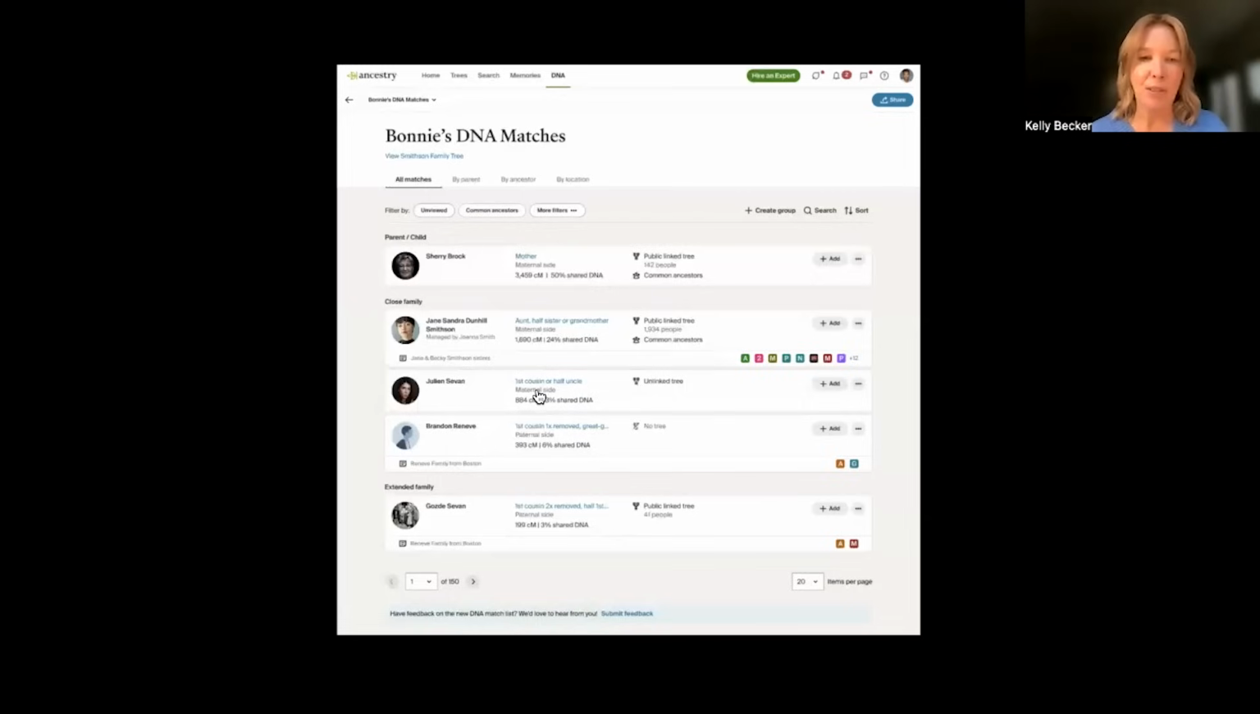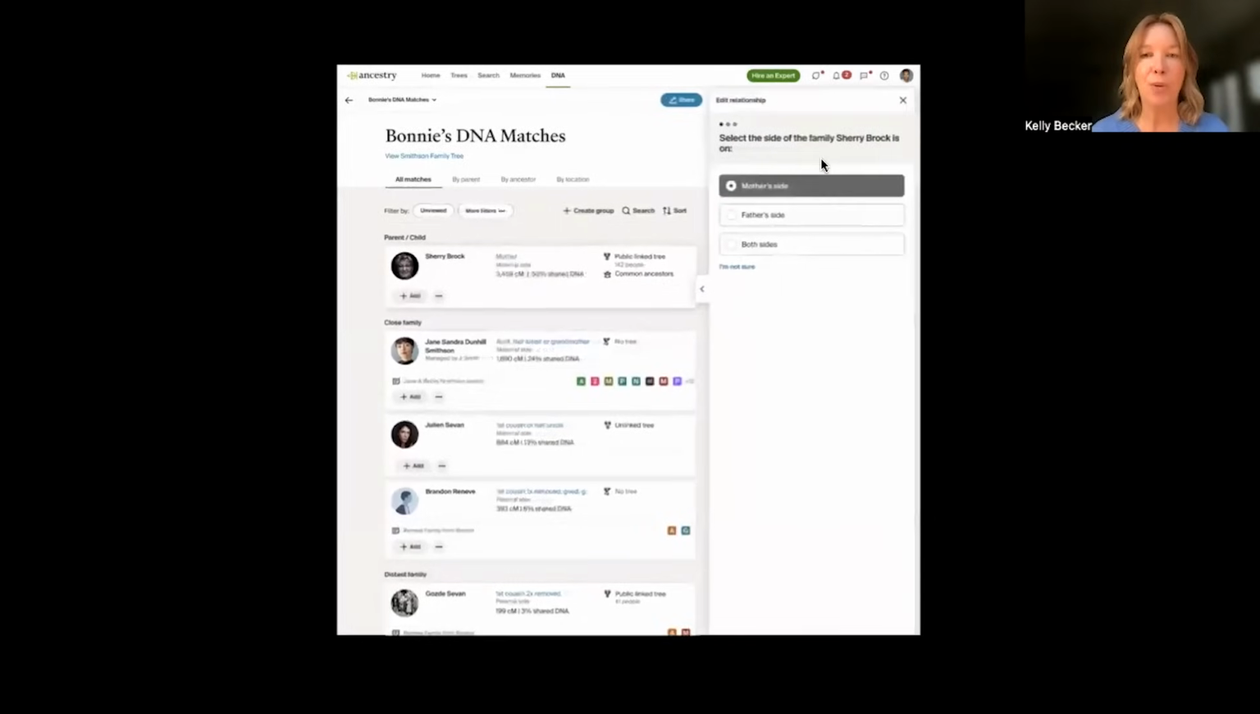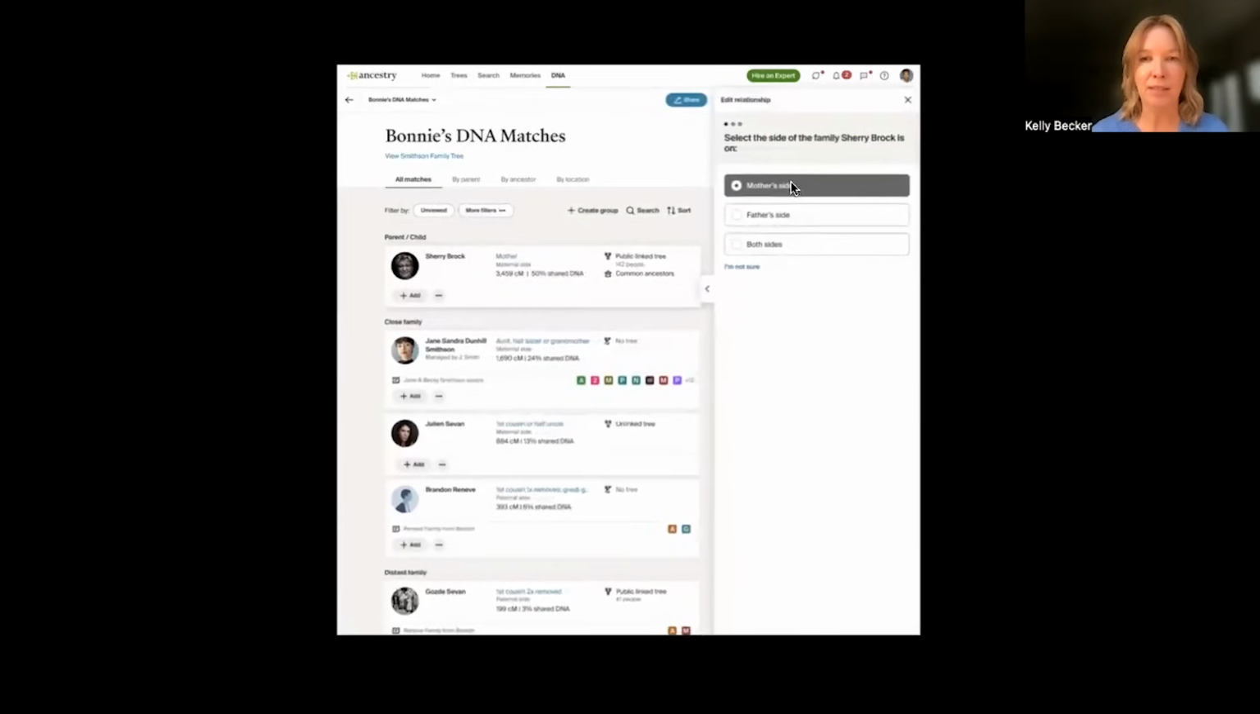If you know the actual relationship to a match, say you know Julian is actually Bonnie's half uncle, you can click add. I'm using Sherry, but you could do it on anyone. It's just not working in the prototype. Add relationship. And you can go in and say, Julian is on my father's side or whichever side they're on. This one's maternal, but you could override it if you didn't think that was right. And on the next screen, you can say half uncle, and then this relationship would say half uncle.